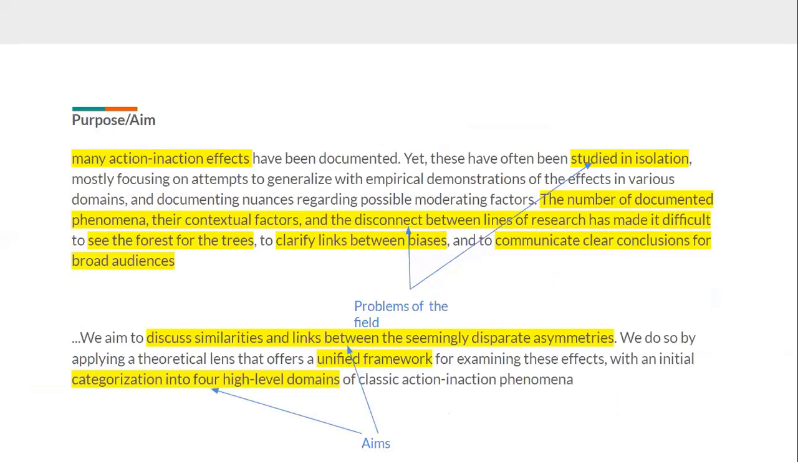This is followed by the purpose or aim of the article. The article points out that many action inaction effects are studied in isolation, and the investigations of these effects have been disconnected, and that's a problem. The article emphasized that it's important to clarify the similarities and links between the effects. The effects that this article reviews include action effect, inaction effect, omission bias, action principle of harm, default effect, which some of you work on, status quo bias, and inertia. There are some links and similarities between these effects, but they are studied separately.